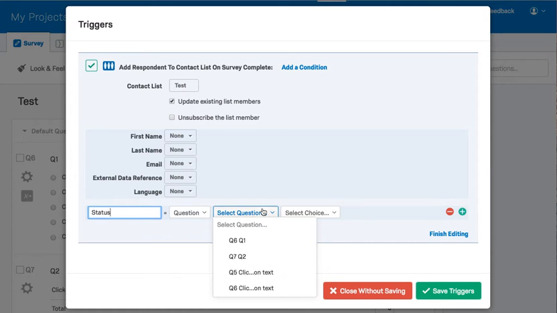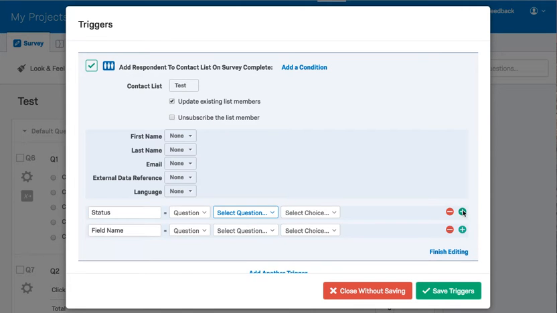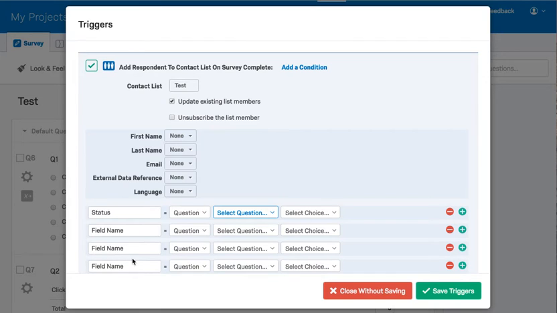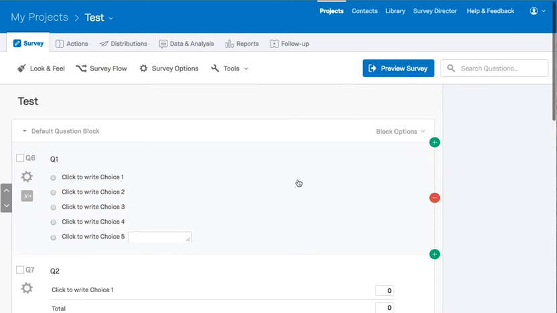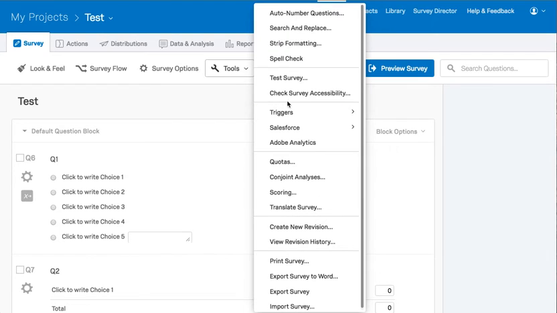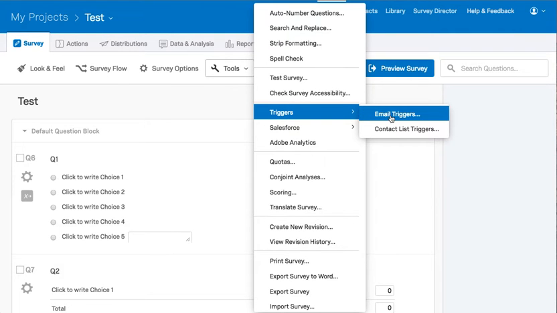I would be pulling this from a question. I would choose the question that asks for their marital status, and then pull in the answer. So you can add as many different embedded data fields as you like. These are all of the information that is stored in the contact list, so you can use it later on in your follow-up survey. Once that's been done, the last thing to do would be to schedule an email trigger to send out to their partner.